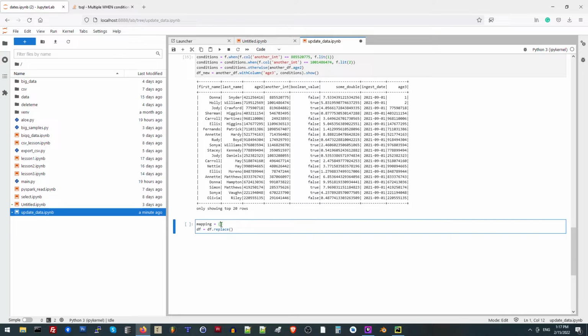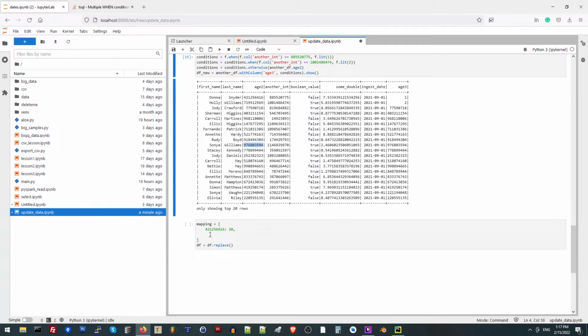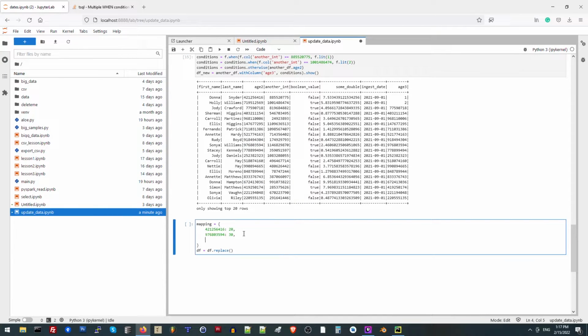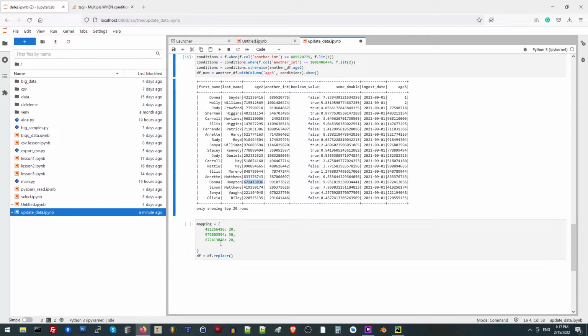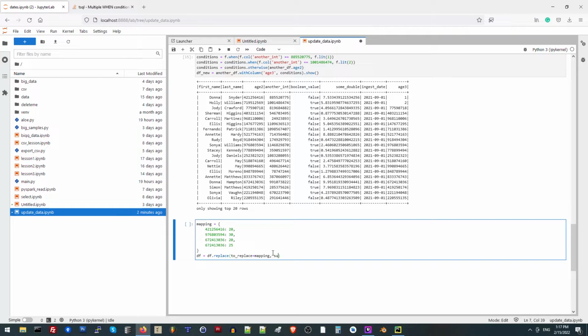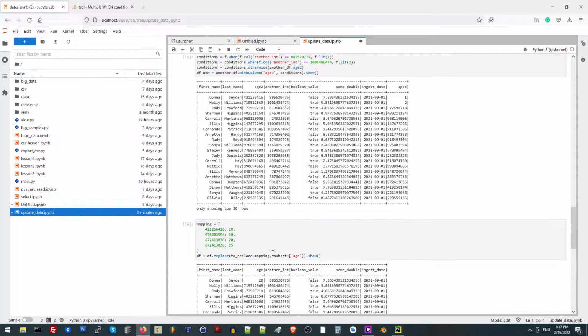If you want to change a list of values that are mapped like this, the first column contains the current values that you want to change, and in the second column, you have the new values.